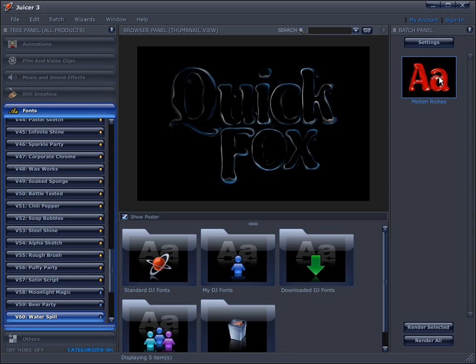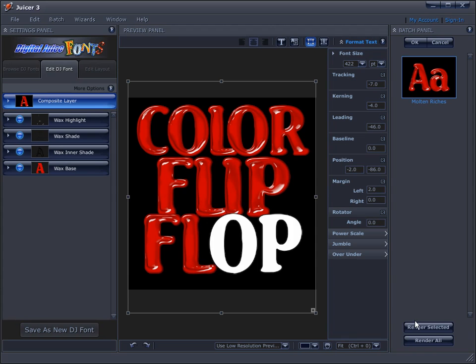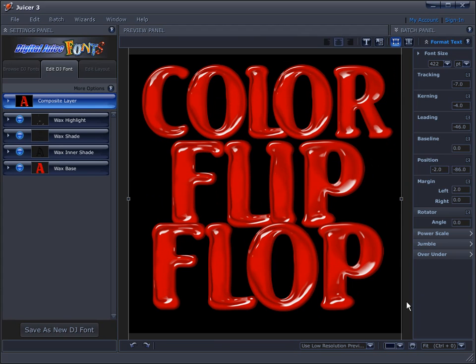So let's go ahead and enter a text layout that I've already started, and we're going to look at how the ColorFlipFlop plugin works. The font I'm using here is a custom font that I created using the Water Spill font, which is going to be released with Collection 4 of DJFonts, and that should be out any day if it isn't already by the time you watch this tutorial.